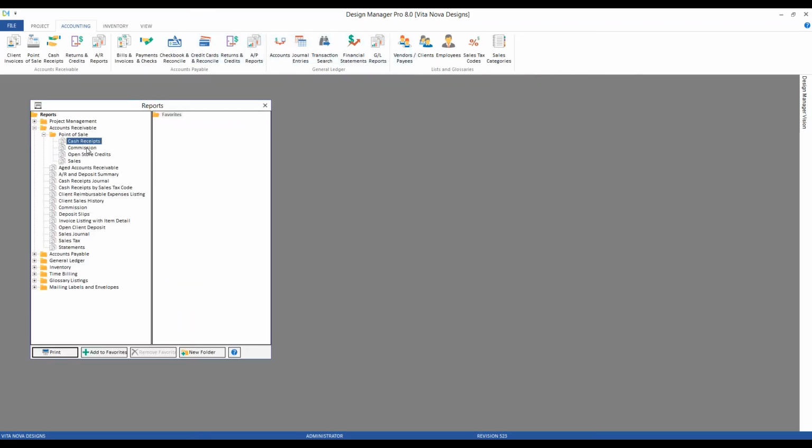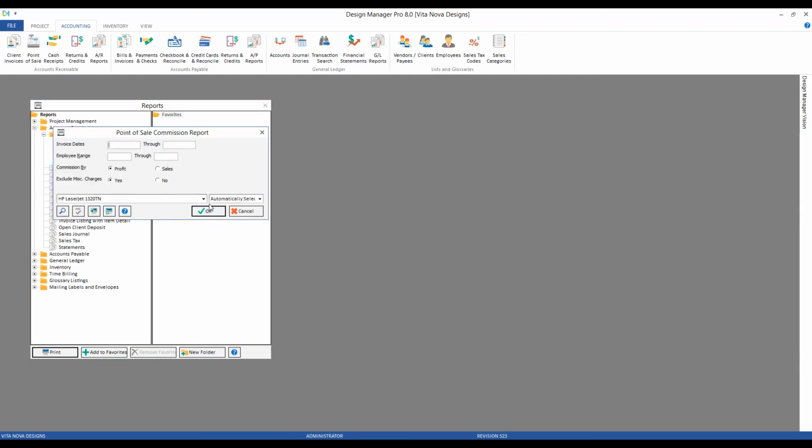And we also have the point-of-sale commission report. There's a standard commission report for all invoices in Design Manager, which many of you probably know, and all point-of-sale invoices will be included in there as well. But there's also a commission report focusing solely on point-of-sale transactions.